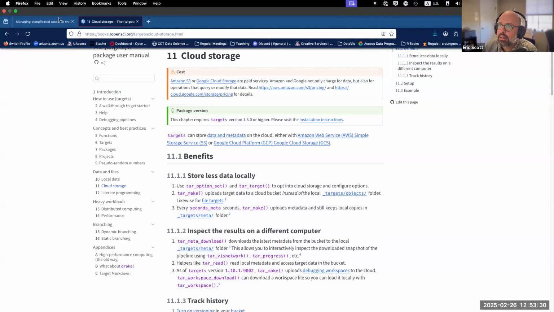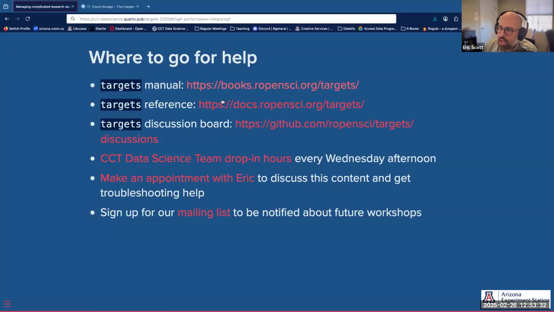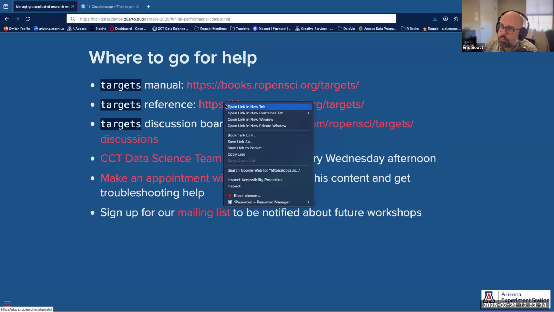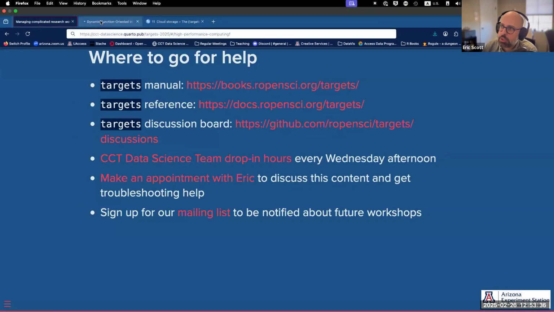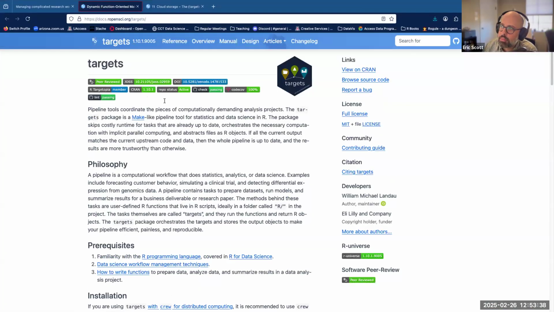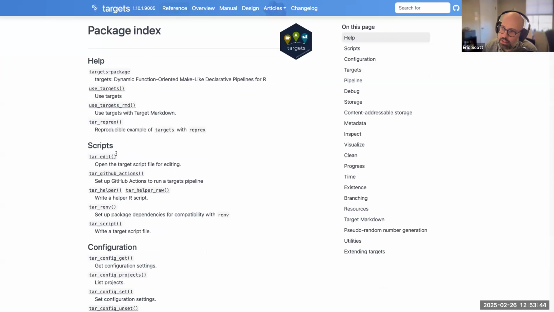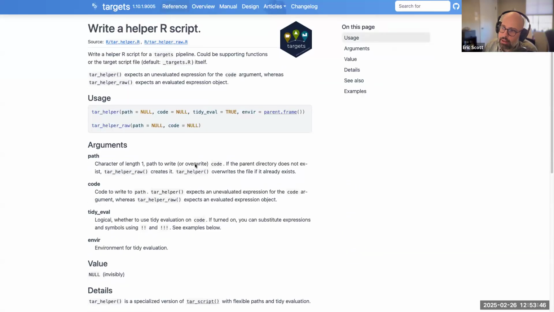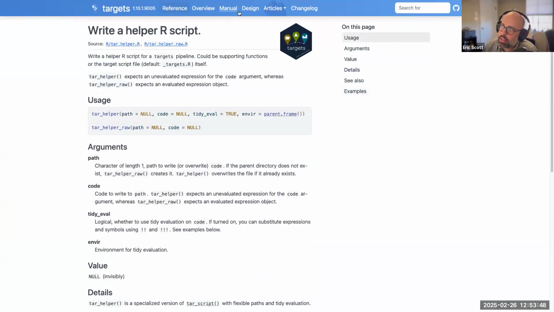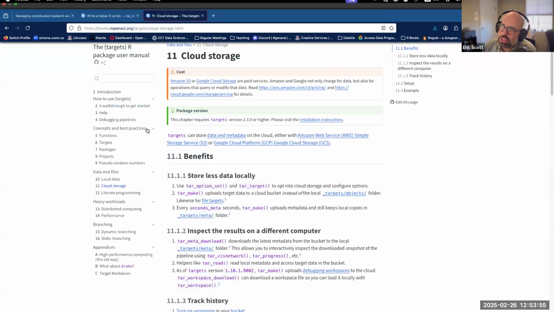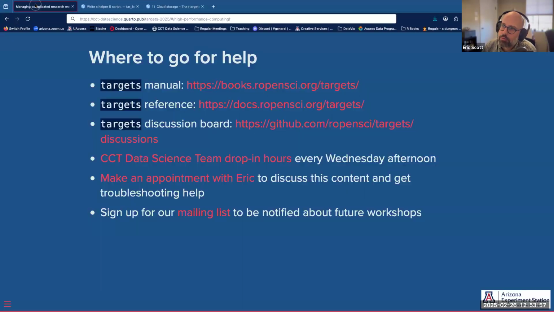And then there is also a reference website. So this is like the package website. You've maybe seen these for other R packages. This is where you would go for help files in a maybe nicer to read format, and vignettes and things like that. It also links to the manual. So the manual is really the real place to go for help.